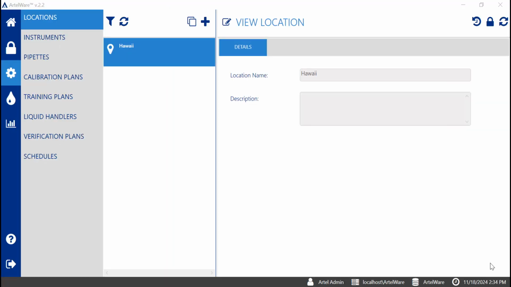If you have deactivated a location and you wish to reactivate that location because it's now active for use again, you can easily reactivate locations or other items that have been deactivated by going to the filter icon at the top of the list and selecting Show Inactive Items. From here, we can see that the Cal Lab that I just deactivated is showing with an inactive status.